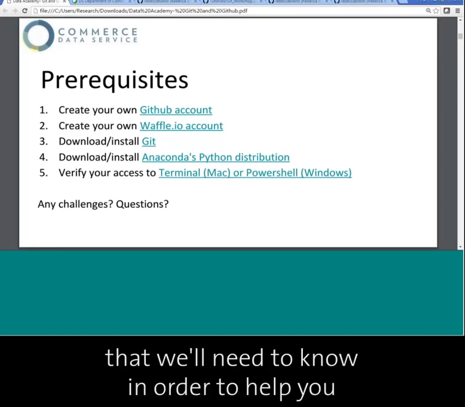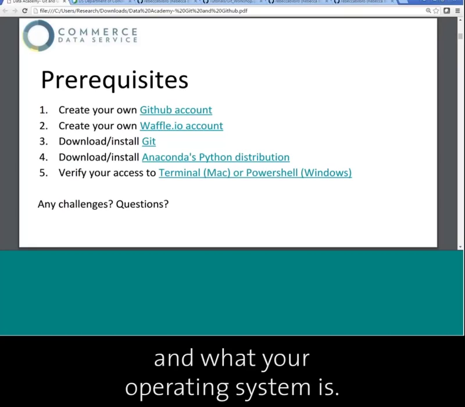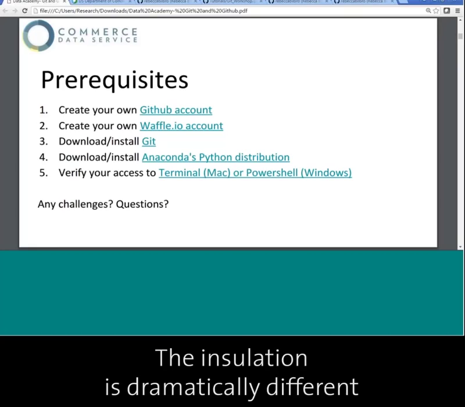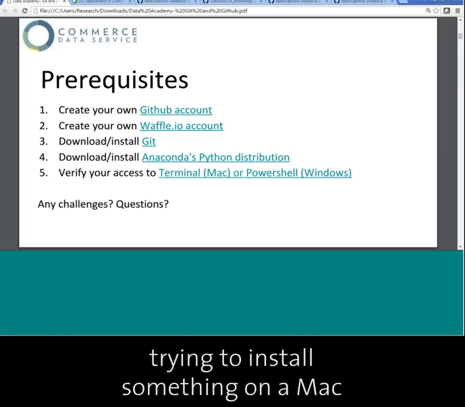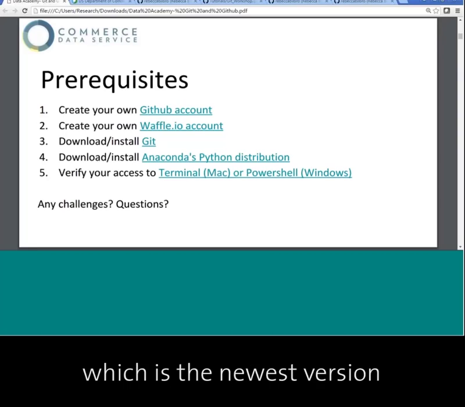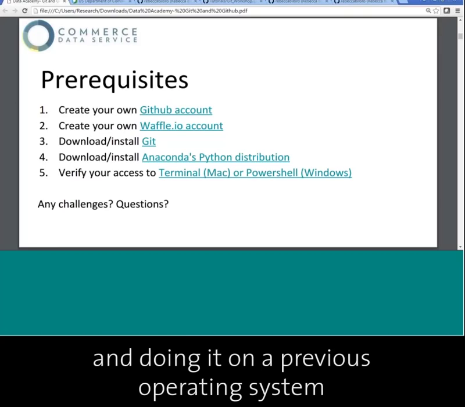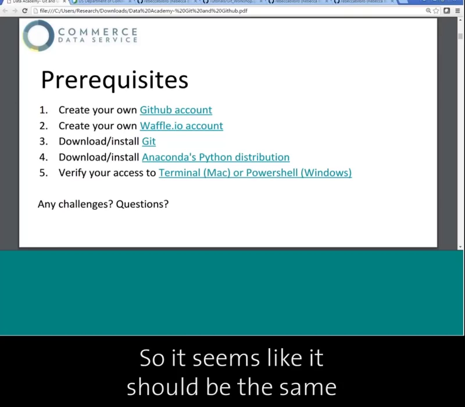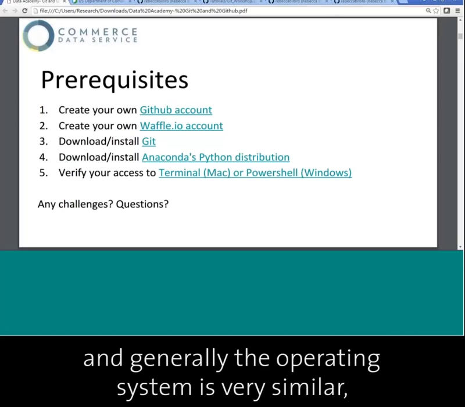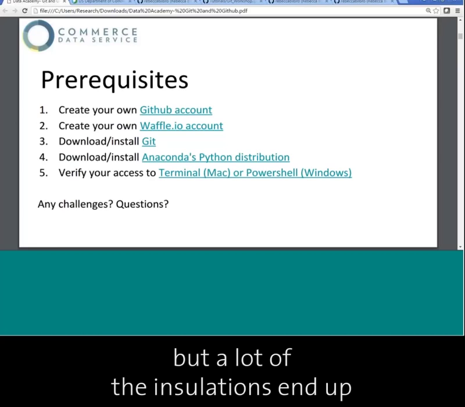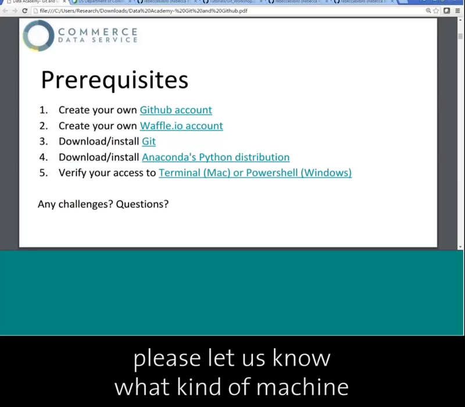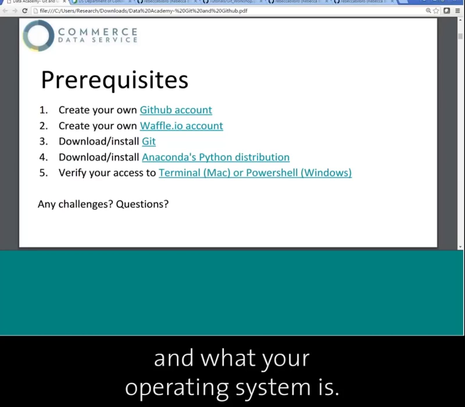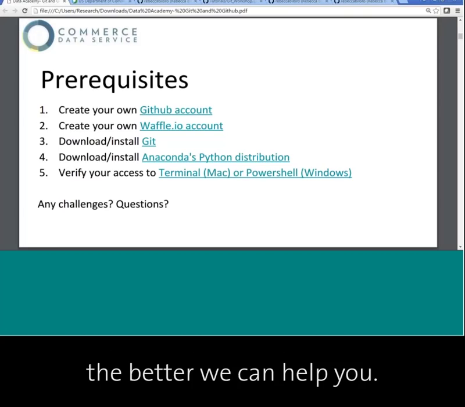Some of the information that we'll need to know in order to help you is what kind of computer you have and what your operating system is. The installation is dramatically different from computer to computer and from operating system to operating system. So, for instance, trying to install something on a Mac that's running El Capitan, which is the newest version of the operating system for Macs, and doing it on a previous operating system like Yosemite is incredibly different. So it seems like it should be the same because the computer looks the same, and generally the operating system is very similar, but the installations end up being dramatically different. So if you do reach out to us for help, please let us know what kind of machine you're working from and what your operating system is. The more information you can give us, the better we can help you.